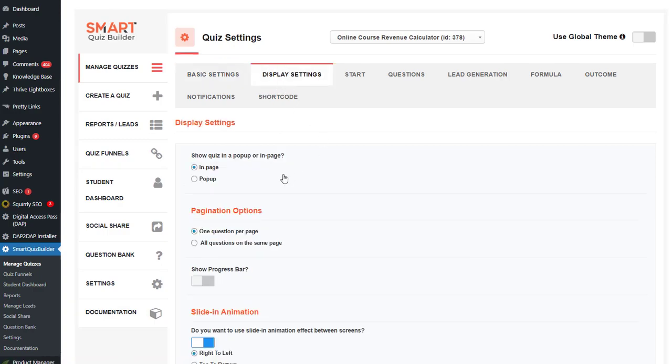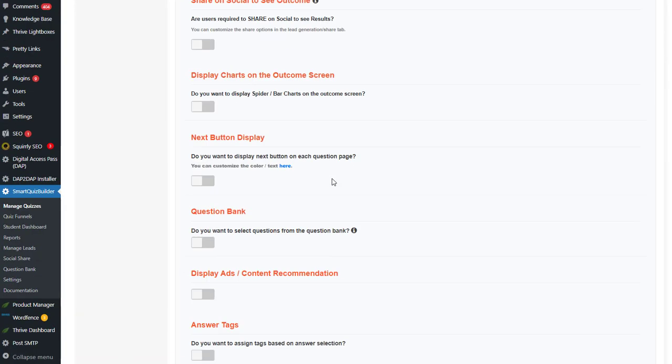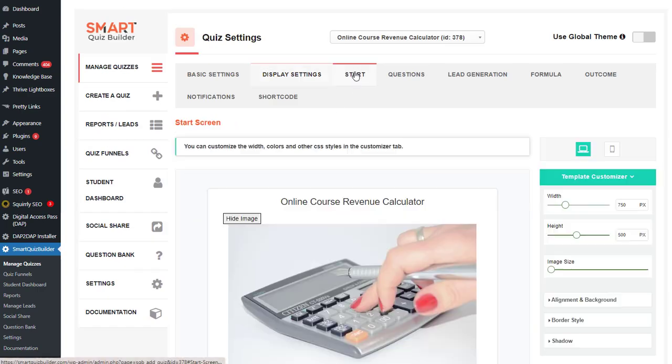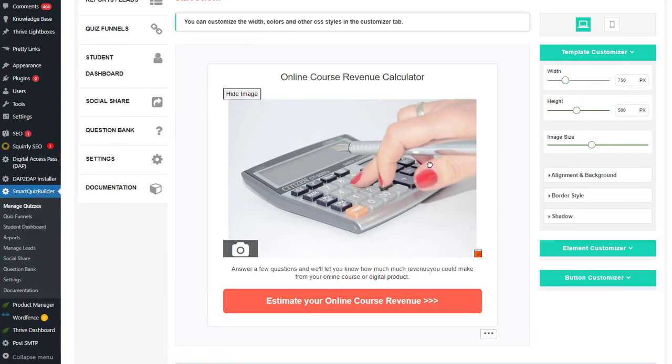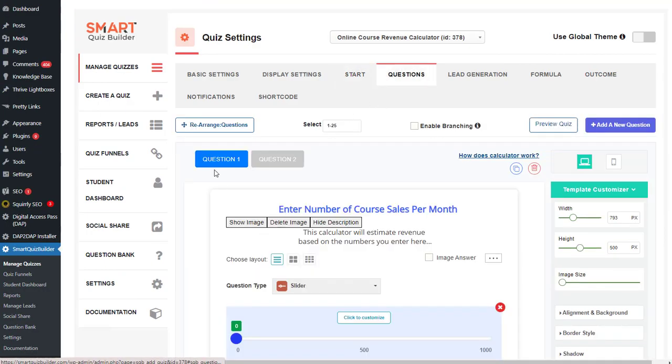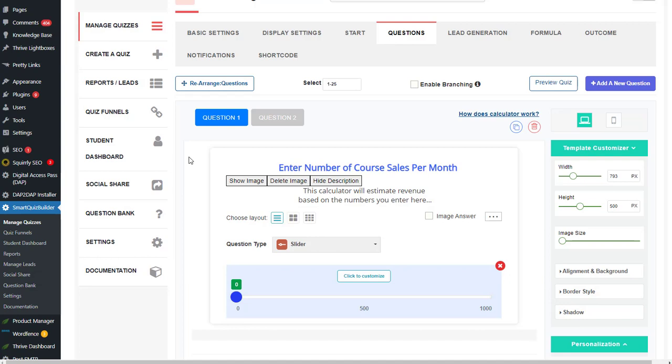In display settings, same old stuff, so you can just select all the default options and test it out. In the start screen, it's up to you, it's optional. If you want to have a start screen, something like this, you can do that. In the question screen, you can add as many questions as you want, and these you can use in your formulas. I'm going to show you how you can create your formulas in SQB and how you can use them in calculations.